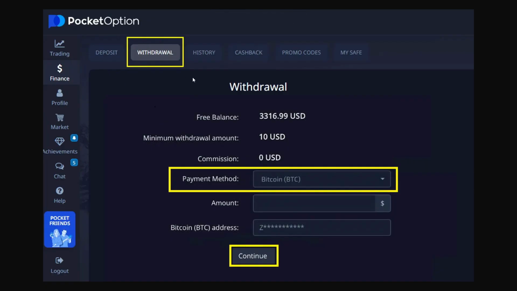When you go to the withdrawal page, you will see this kind of menu. You will see your balance at the top. The minimum withdrawal amount will be 10 USD, so in this case 10 USD worth of Bitcoin. And in the payment method, you need to scroll down and choose Bitcoin.